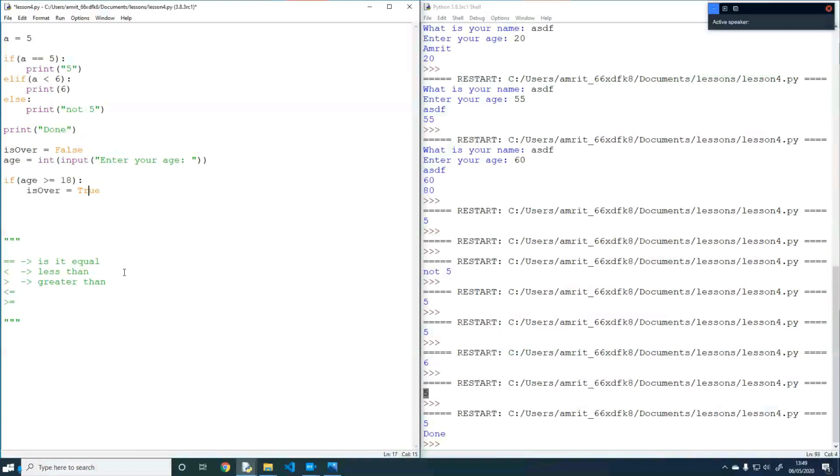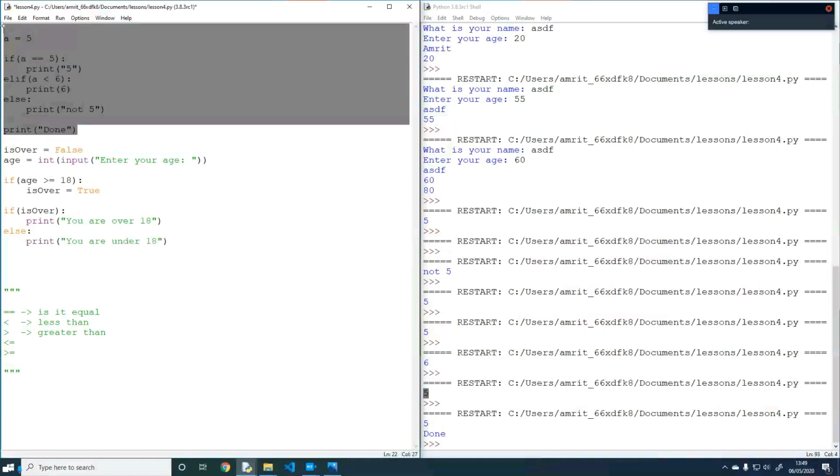This person is over the age of 18 and can probably do whatever your app or your program wants them to be able to do. So that's just a condition. And then over here we could do if is over, print "you are over 18", else print "you are under 18". Now let's comment out all of this.